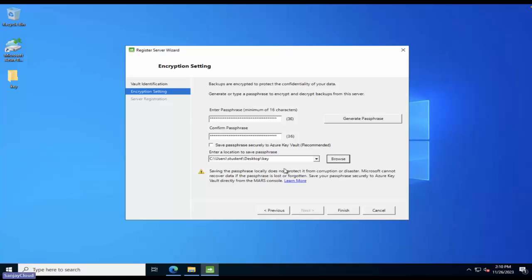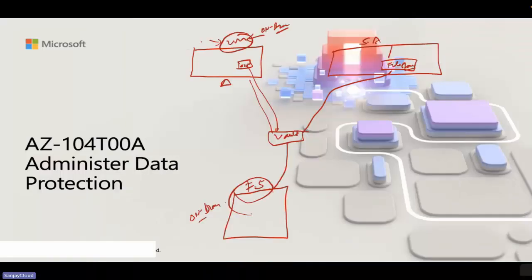But remember one thing. Might be you will get a question in your exam, as well as in your interview. If you are storing your passphrase on local system, this is a vulnerable practice that is not recommended by Azure. Why? Let's understand this concept first.